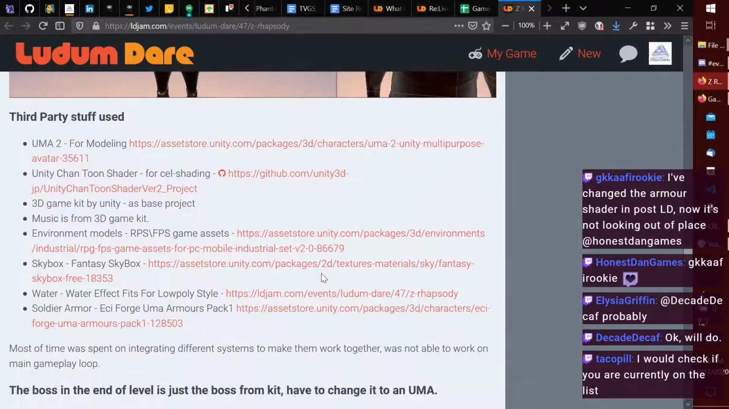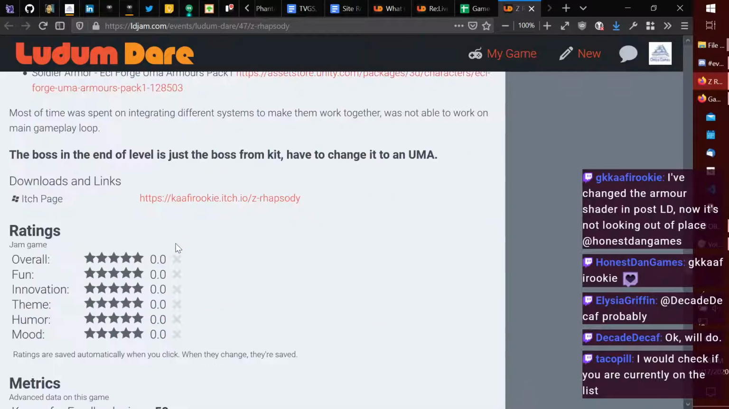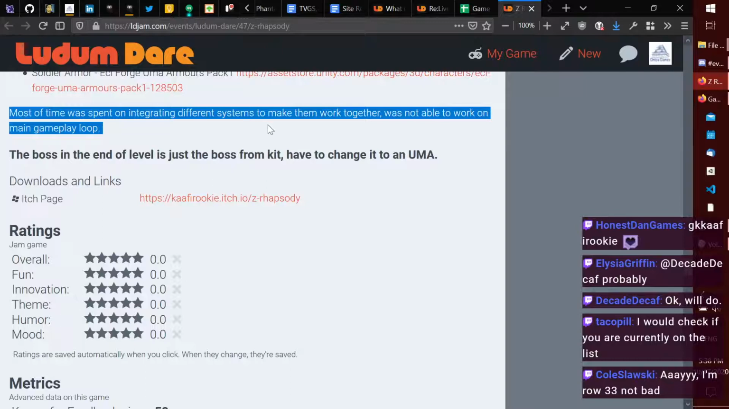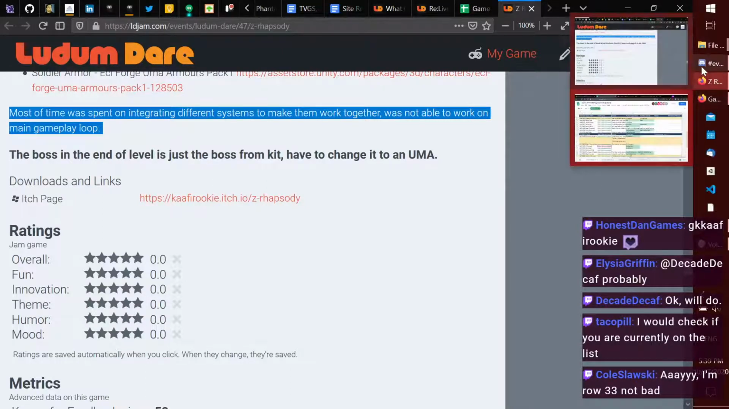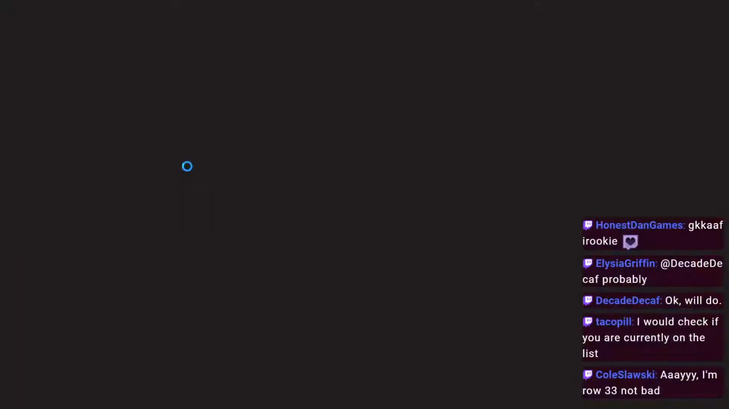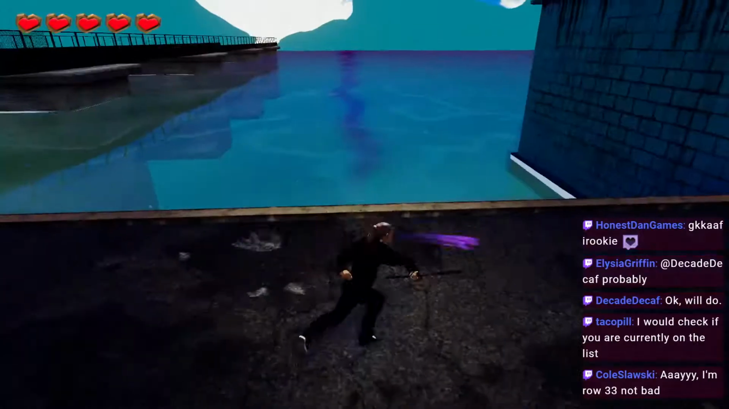Bunch of modeling stuff and a toon shader. Yes, that's a good toon shader to use. Most of the time was spent on integrating different systems to make them work together. Was not able to make the main game loop work. I like the fact that the project's name is called Okami Brush. Okami is a fantastic game.